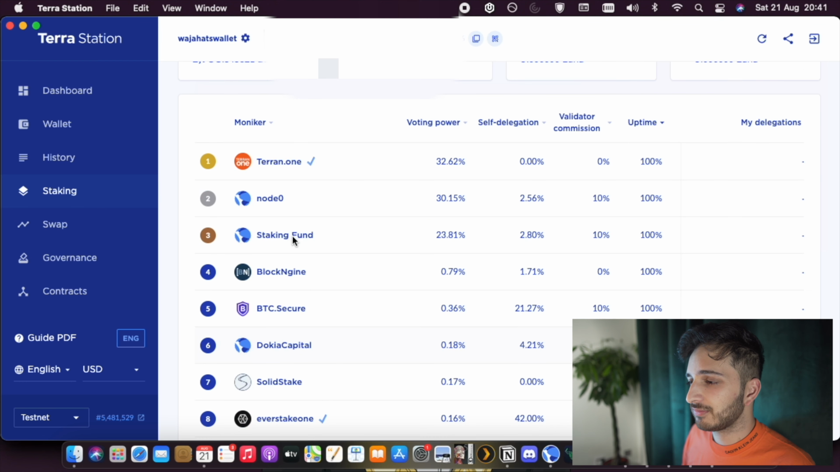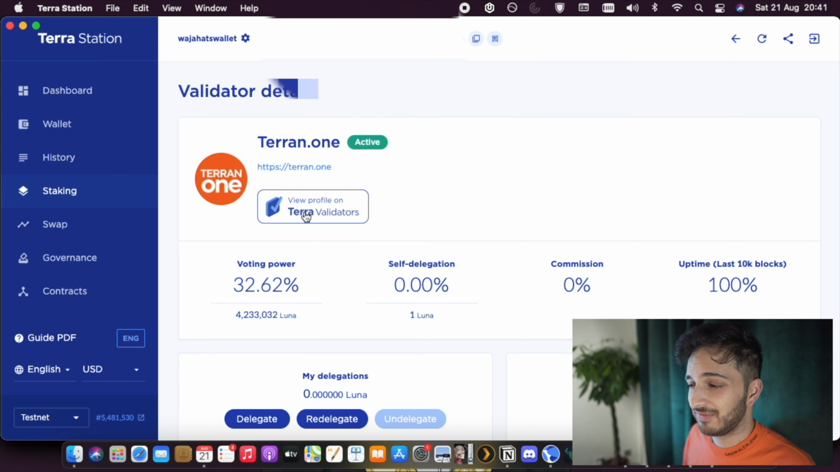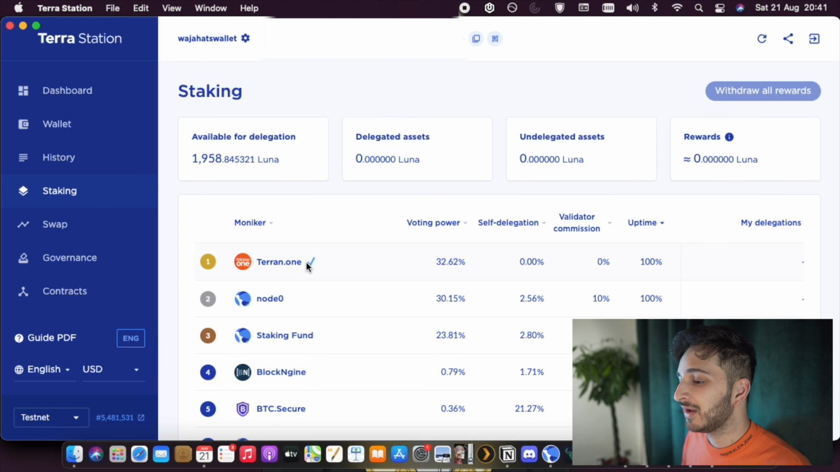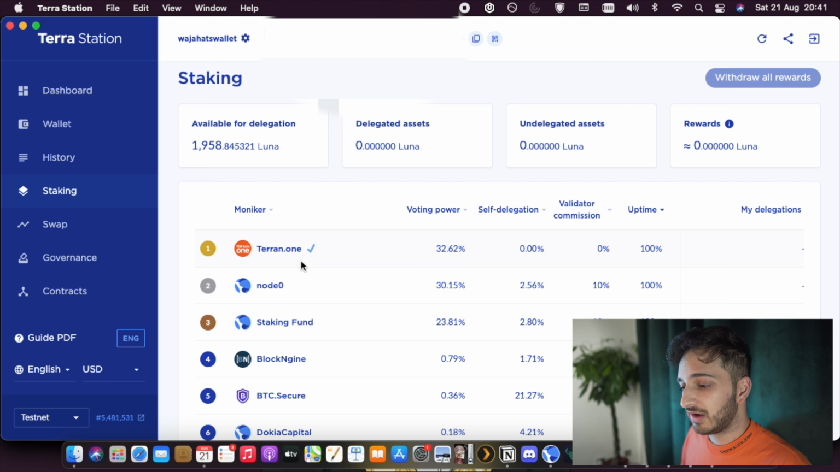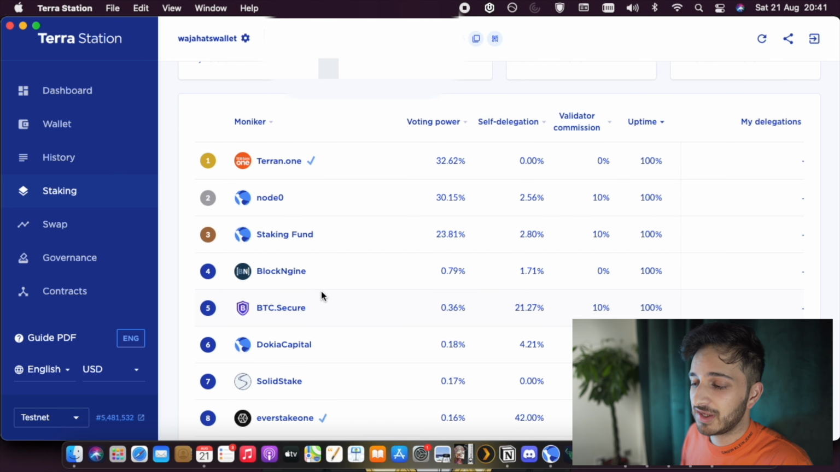Now, to be honest, I don't really know what the tick represents. I believe it means they are a verified validator with Terra. To be honest, most of the time I just stick with one of them. But as far as I'm aware, all of these other ones are pretty good. Essentially they're just people who have combined everyone's funds together so that they can stake. And obviously the more you have staked, the better.